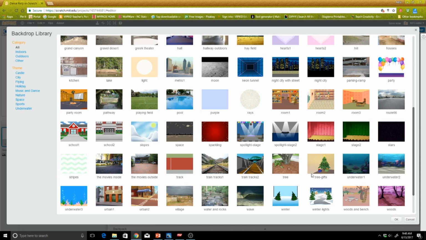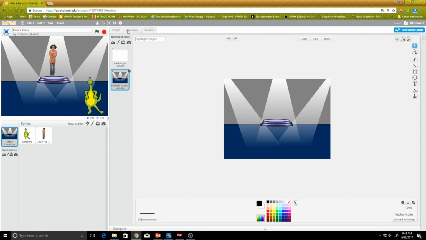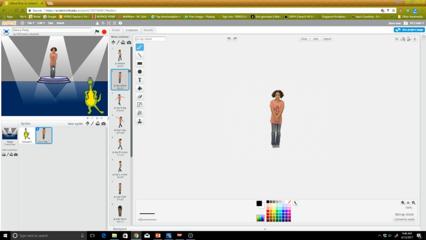I particularly want this spotlight stage. Make sure the box is around it and click OK. And now you'll have different backdrops. And students can switch between backdrops as well during a specific scene. And that's something I bet they would have fun figuring out how to do. So now I have my backdrop and I have Juvie on her specific area. So now we're going to start the dance party.